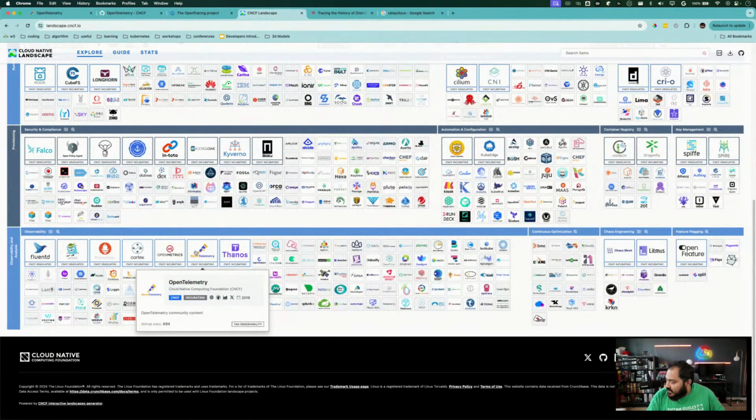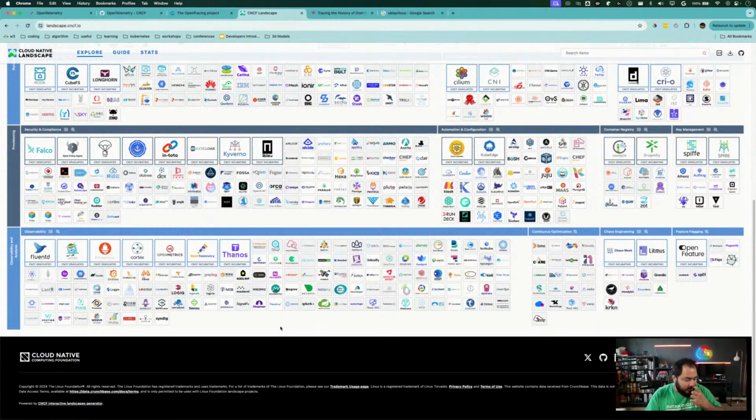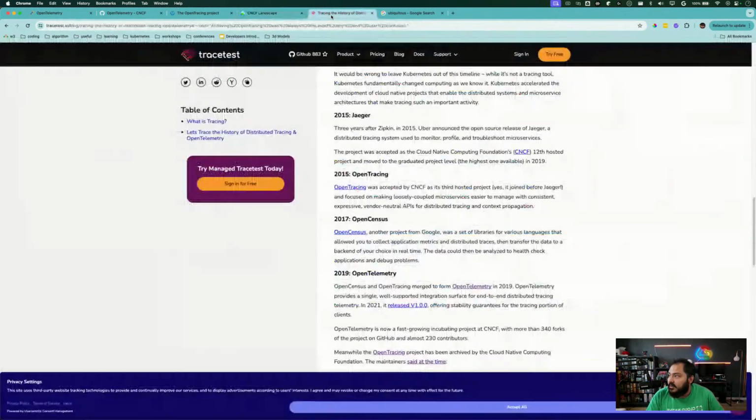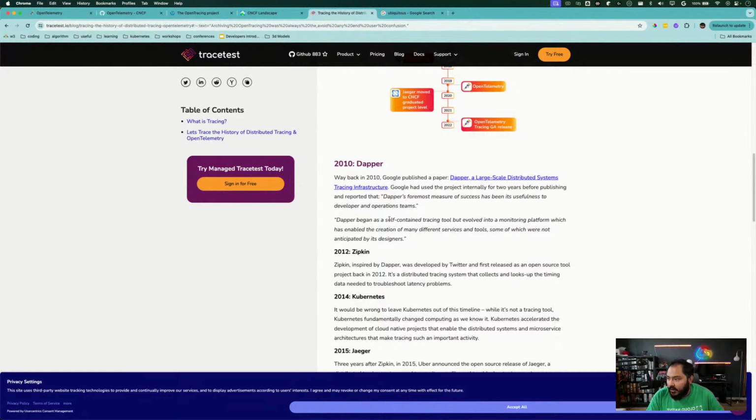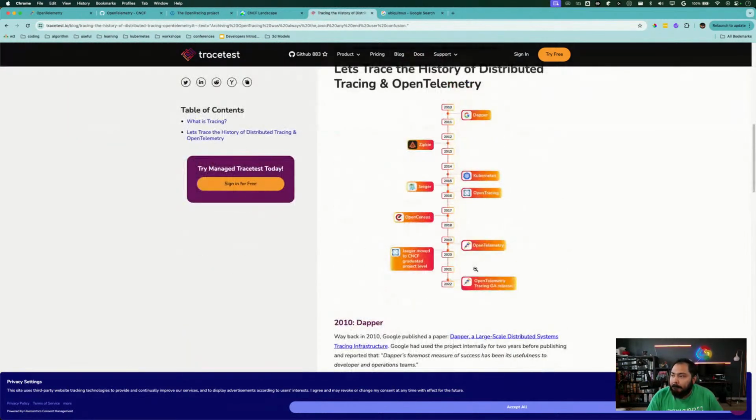All right, so OpenTelemetry sits here. For the history of it, I found a nice little website that talks about a timeline of some sort that looks at how OpenTelemetry came to be. OpenTelemetry is basically a combination of two separate CNCF projects. One was OpenTracing and one is OpenCensus, which combined together as OpenTelemetry in 2019. And soon after that, OpenTracing was archived. So OpenTracing right now is an archived project, which again, a lot of OpenTelemetry's DNA comes from OpenTracing.